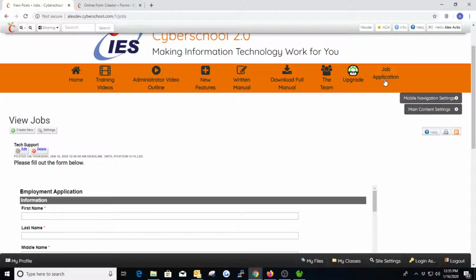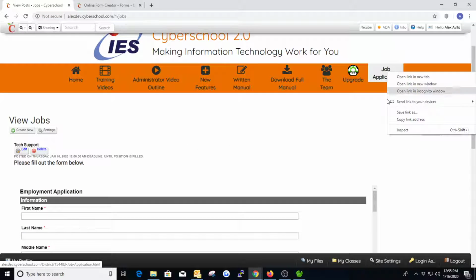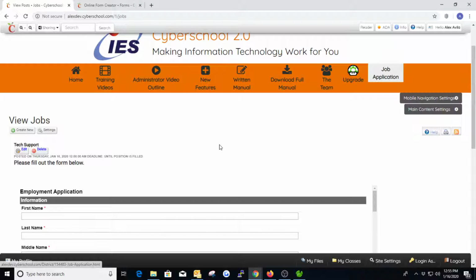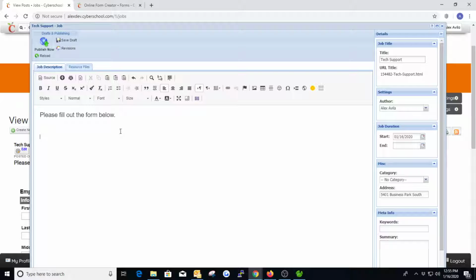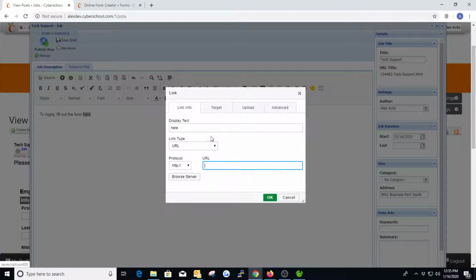All right, so what I can do instead is copy the link address. And instead of embedding this form, I'm going to delete that. Let's go all the way back. And let's say to apply, fill out the form here. And let's make here a link to that job application form.